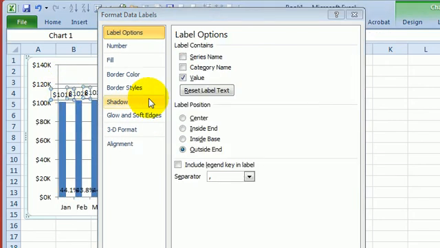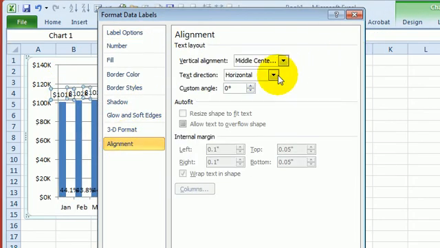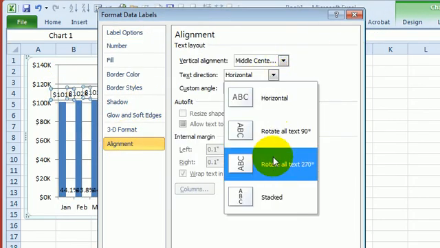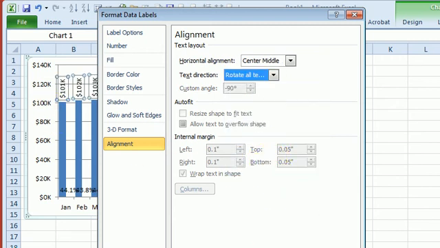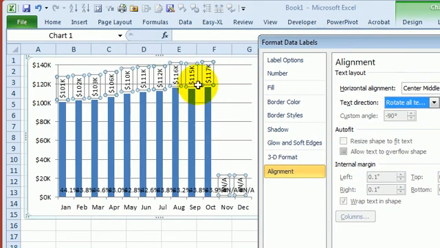All right, let's see if we can do something about these labels here. Under alignment, text direction, let's rotate all text. There we go. So that's actually going to allow all of those labels to fit up above the item.